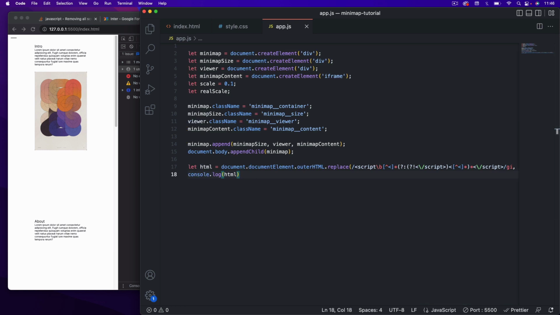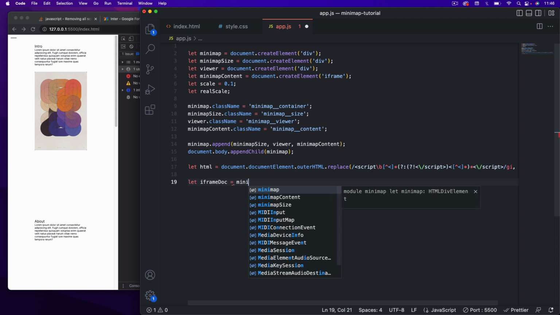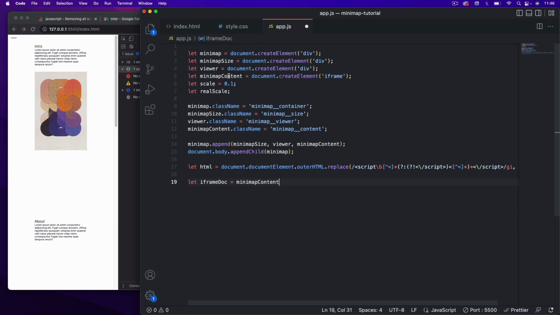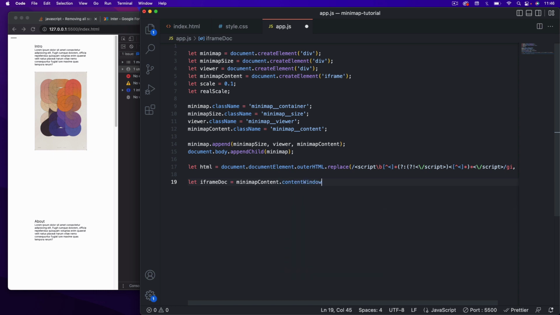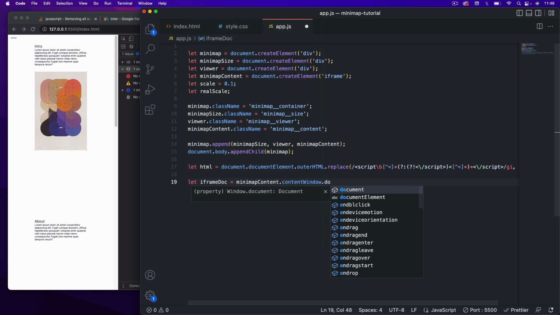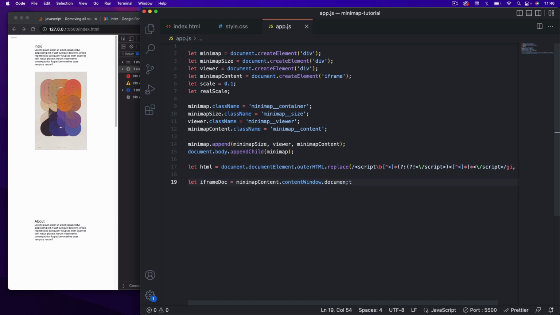Next, we want to get our iframe document, so we can then write this HTML to our iframe. To do that, we're just going to say let iframe doc equal minimap content. That is the iframe we created up here, minimap content, and we're just going to say dot content window here. And then we want to select the document.